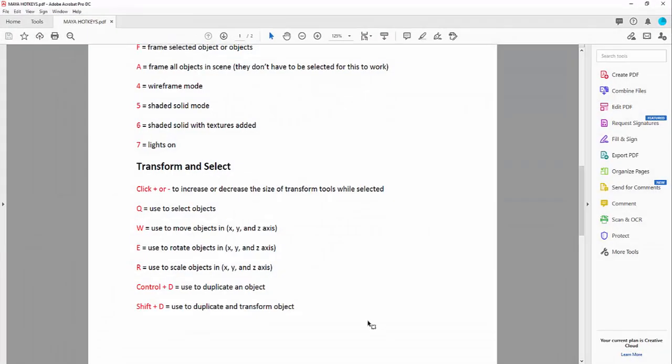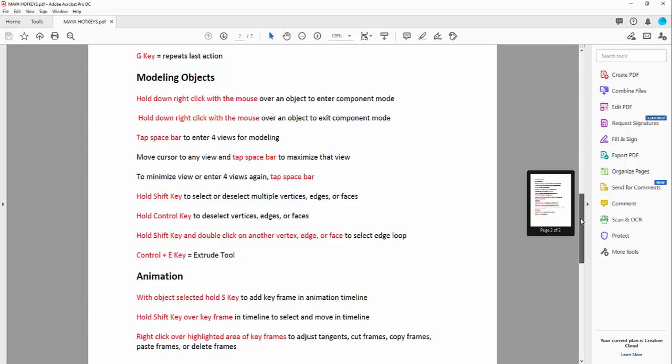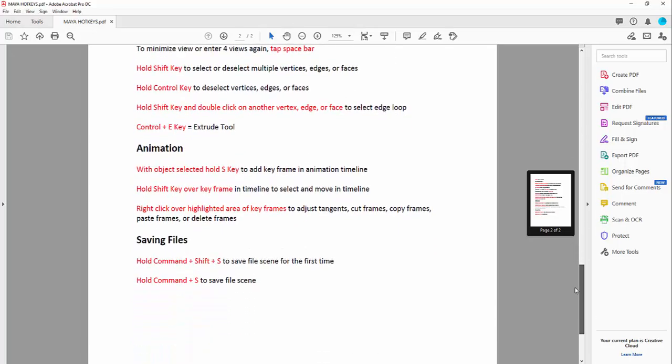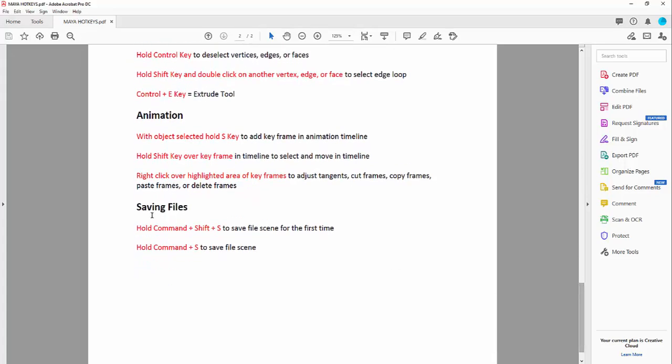All right, let's look at some more hotkeys. So we went over all the, let's see, transform and select. We went over that. Let's go down the next grouping. So we have the modeling tools, and then we have animation and saving files. So let's go over the animation and saving files real quick, and then we'll go back to modeling.